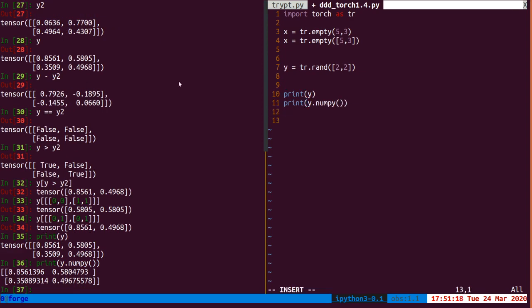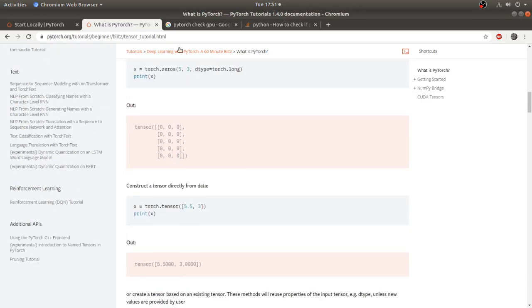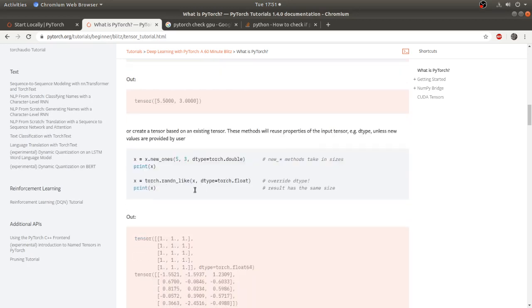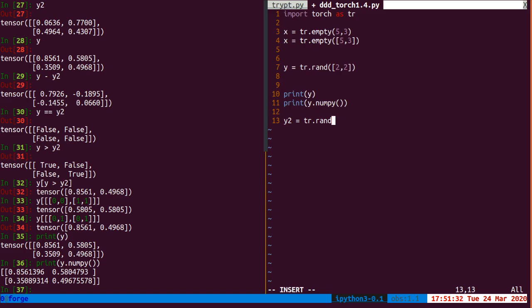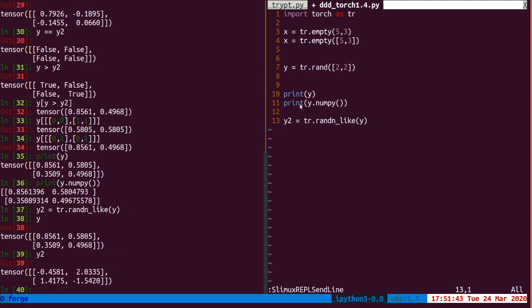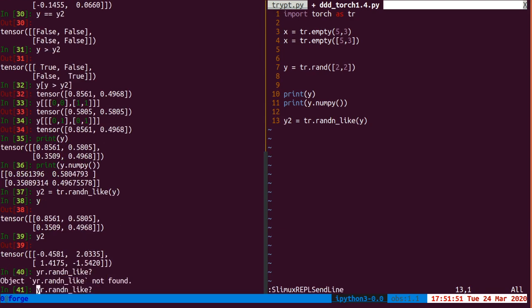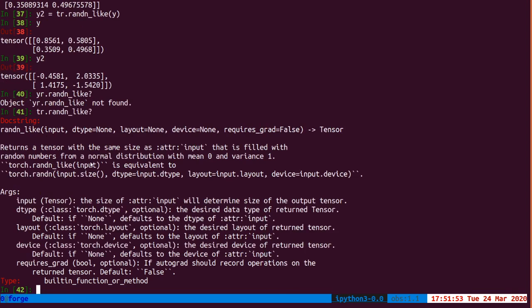Let me say y2 equals torch.rand 2. Or actually, there's a... No, I don't want zeros. I don't want arbitrary tensor. Randn like, that's what I want. Let's use that. Randn like. We'll put in y. Yeah. So it'll make random numbers in the same shape as this guy. Oh, wait. This is using a different distribution. Randn like. What is this? Same shape is filled with... Oh, uses normal distribution. Okay.